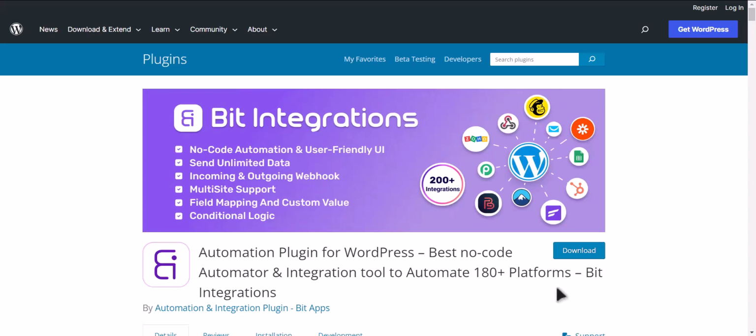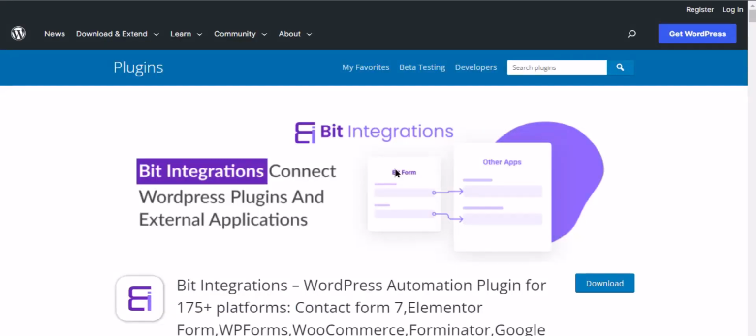I am utilizing the Bit Integrations plugin to establish a connection between these two platforms. Let's go to Bit Integration Dashboard. To make this integration, I am using the Bit Integrations plugin. Let's go to the Bit Integration Dashboard.